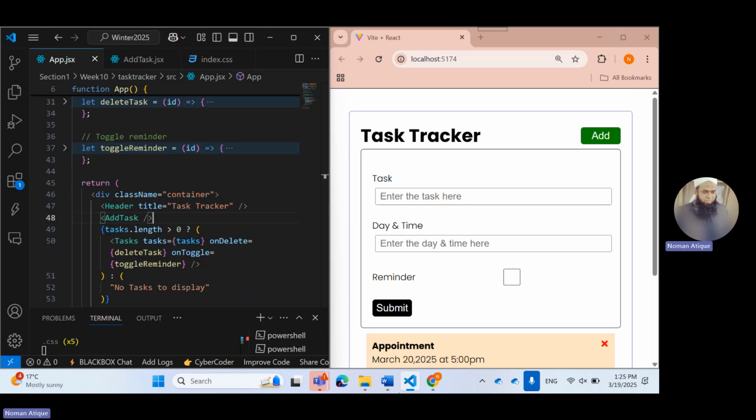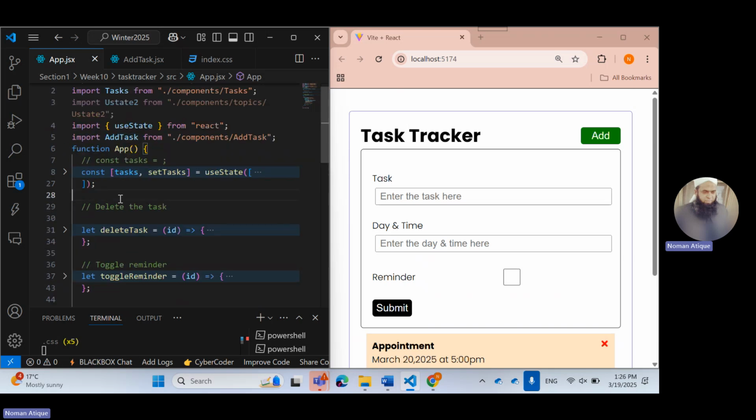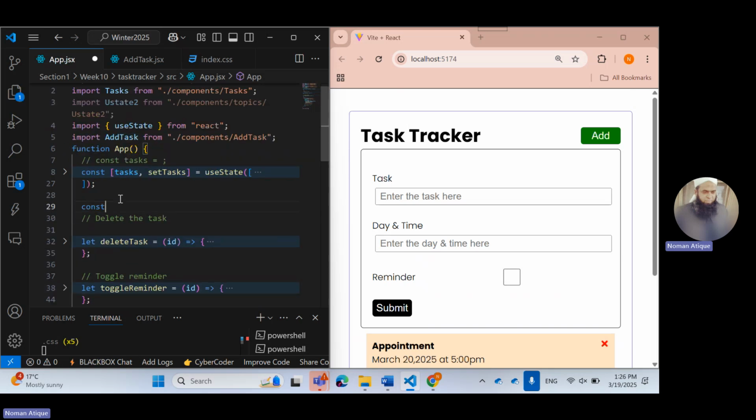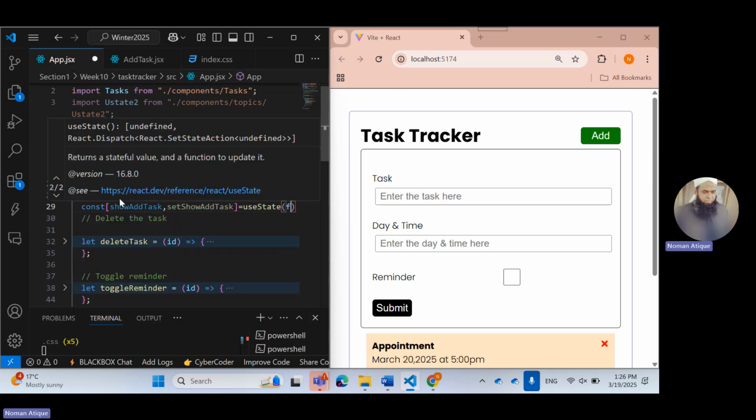For that, see what I'm doing. First step: I will go to the top, where I've defined my state variables. I'll define a state variable and I'll call it show add task, set show add task. So remember, state variables are made like that. If I say use state and I make it false.